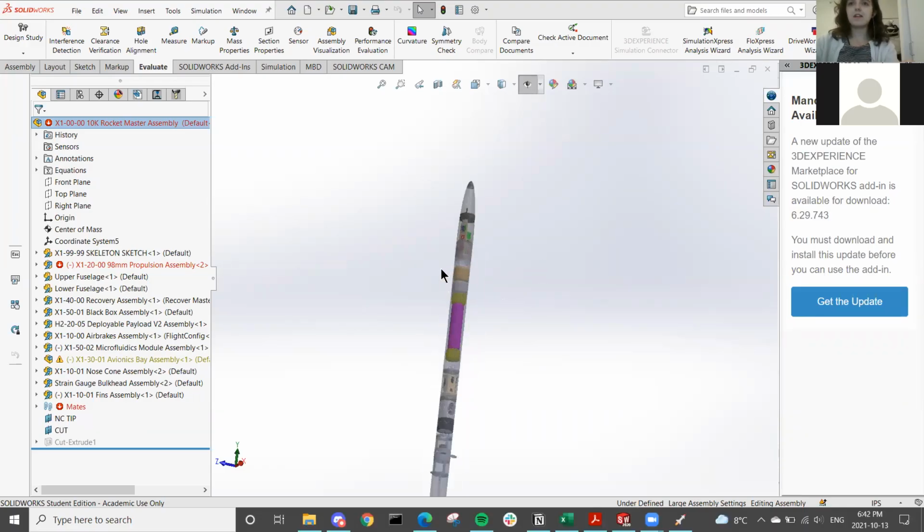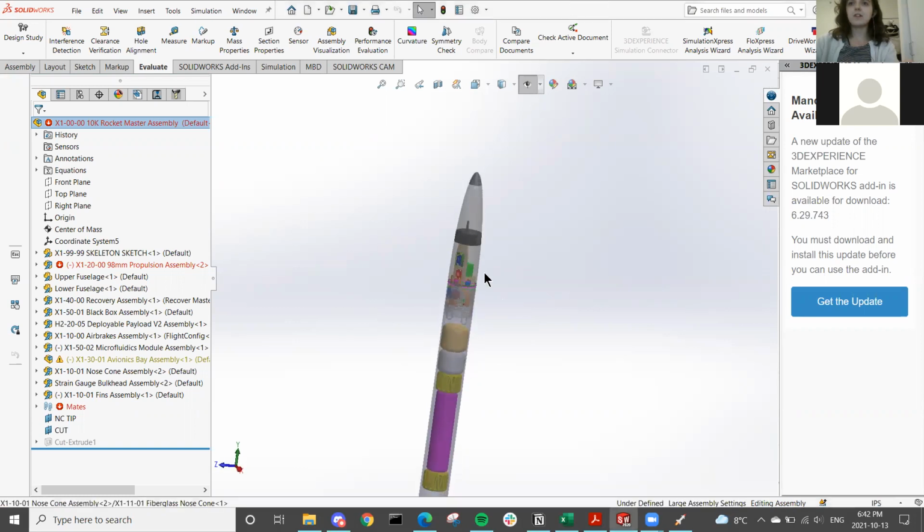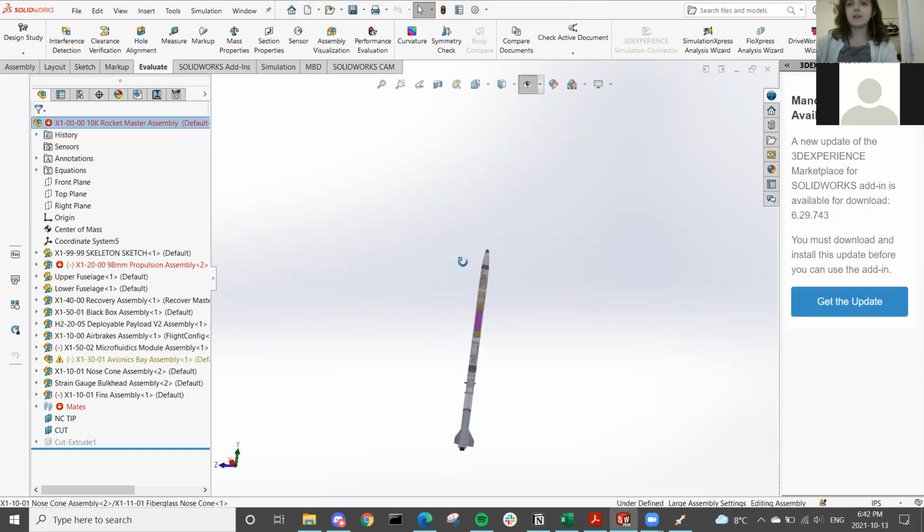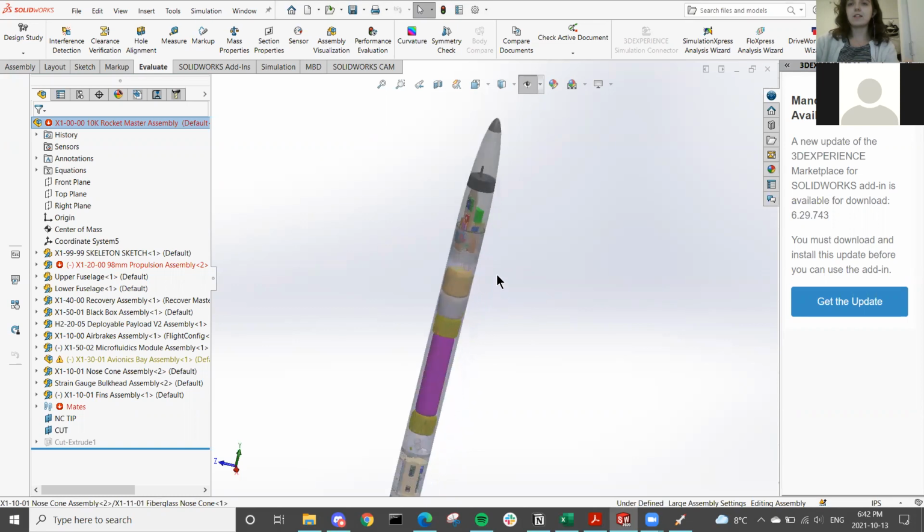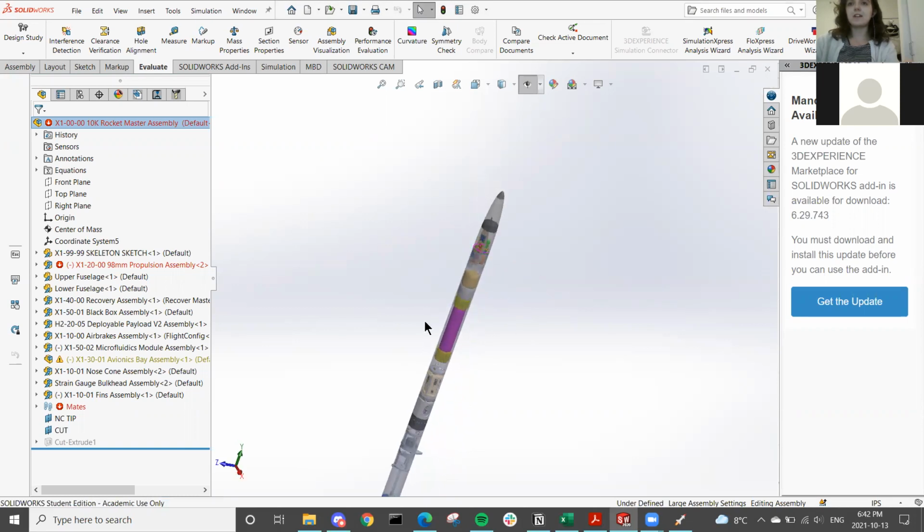Okay, so this is going to be the kind of RasAero tutorial. Here we have the 10K rocket. To start every trajectory analysis, you want to make sure all the CAD, sorry, is up to date.